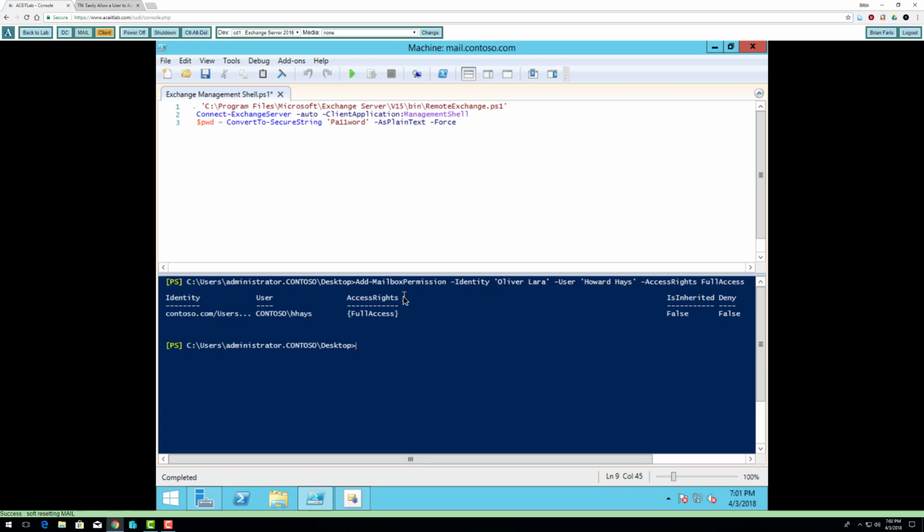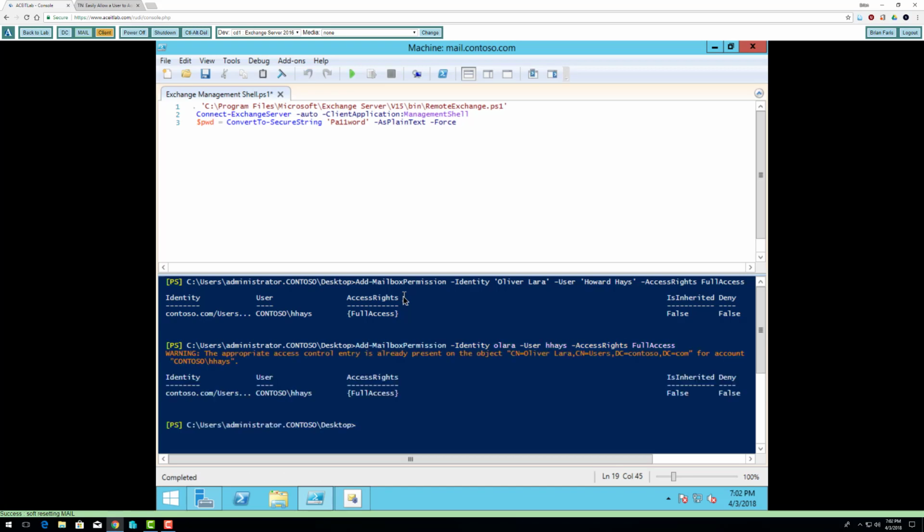So guys, I'm going to run this command again. I'm going to replace the user account name with H. Hayes and the identity, so basically I'm going to put in their alias and see if this works. This command will accept aliases. I'm going to show you another command that doesn't accept aliases, even though it's the same fields; we have to put in the full name.